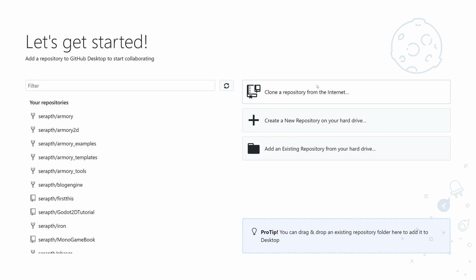This is what you get when you initially launch GitHub Desktop. Once you've logged in with your GitHub account, of course, you will get a list of the repositories in your account. Or you can go ahead and clone a repository from the internet.